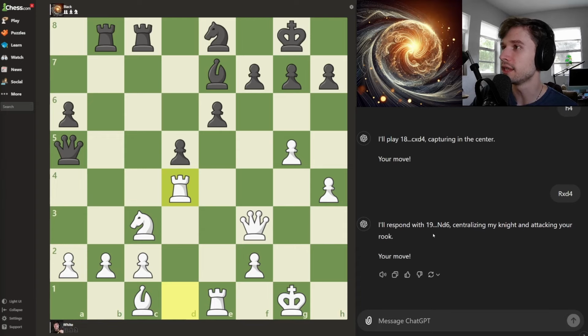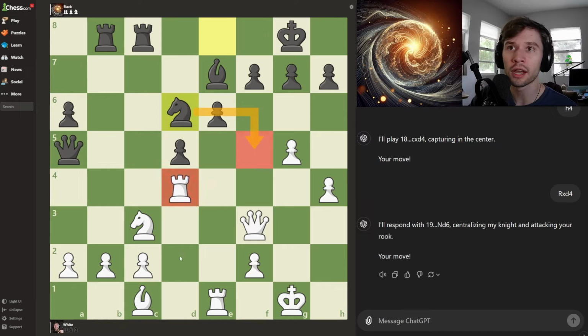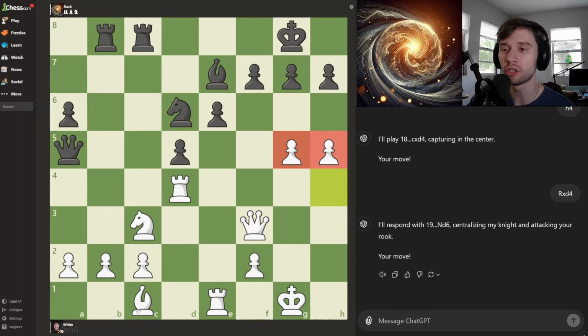So rook takes d4. And let's see how it responds. It will respond with knight d6, centralizing the knight. It doesn't quite attack my rook, but it is centralizing the knight. So I don't have to do anything right now in regards to moving my rook. The knight probably wants to go to this square attacking my rook, but then maybe we could slide the rook over to g4, and maybe it can aid us in this kingside attack.